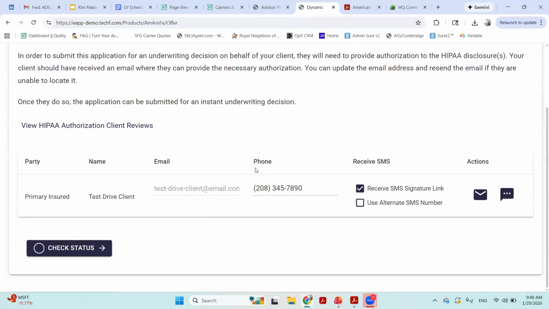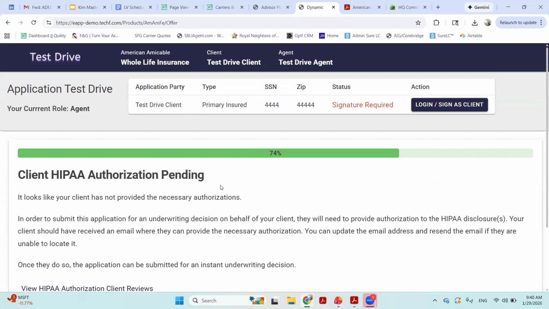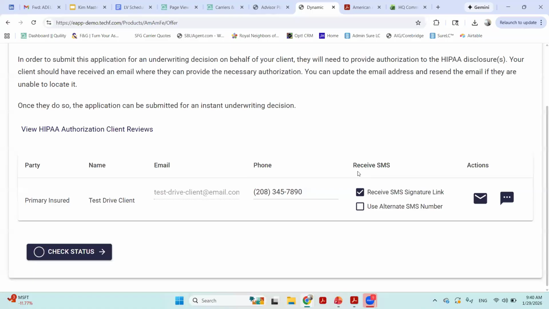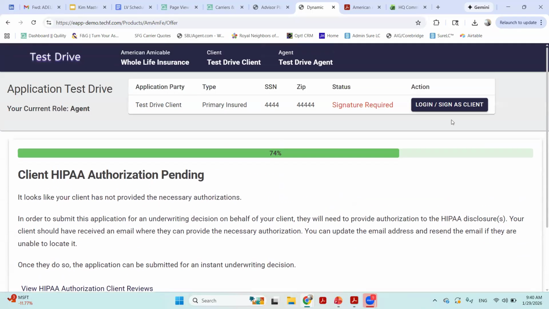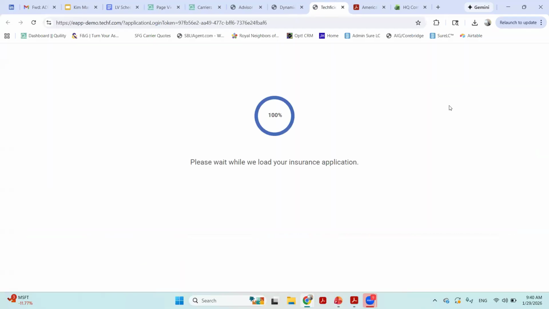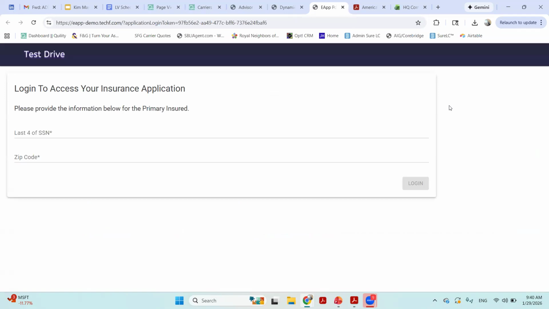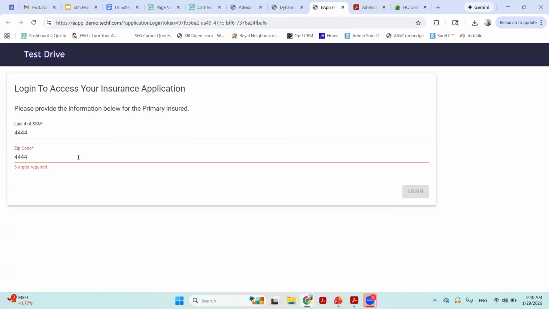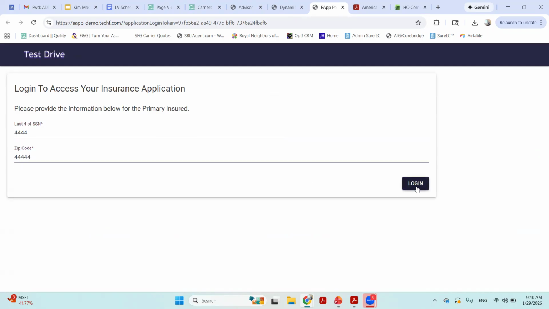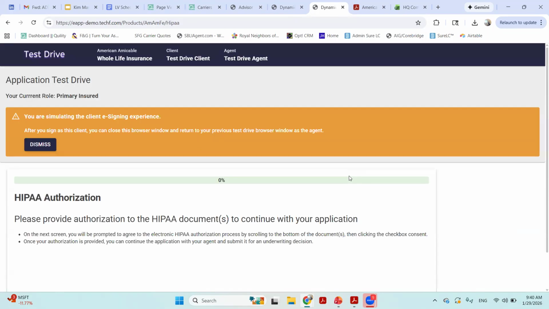Client HIPAA authorization pending. Okay. And at this point, when you go ahead and send it out to the client, it says login, sign as client, right? So you are not going to see this in an actual application. The client's going to get it in their text message, but we're going to go ahead and pretend we're the client, and then we're going to go ahead and do the test drive signature, okay?